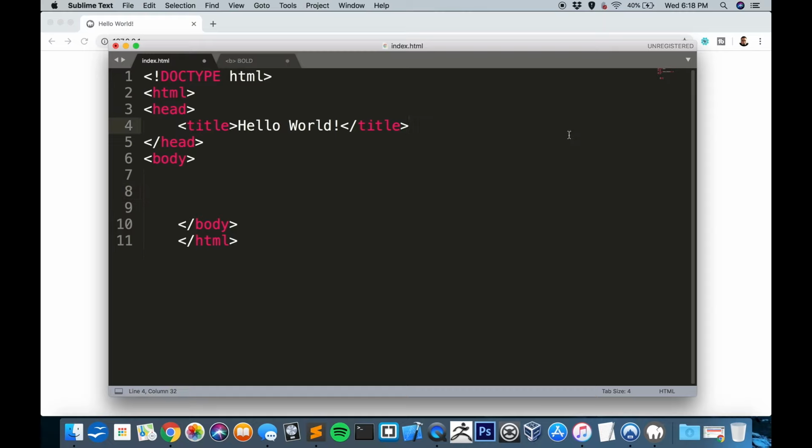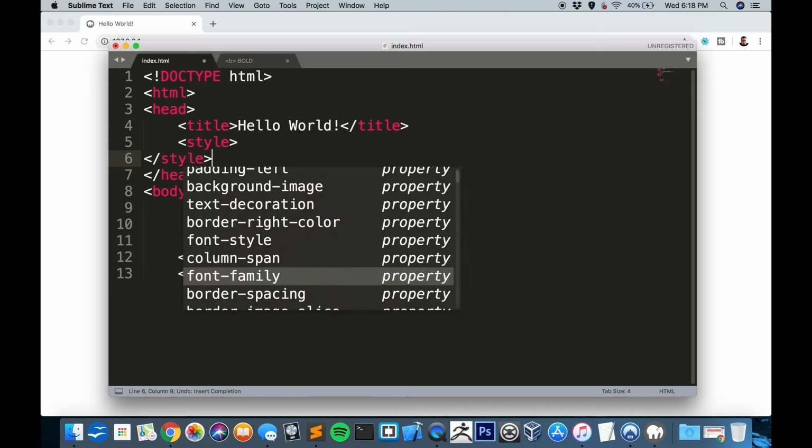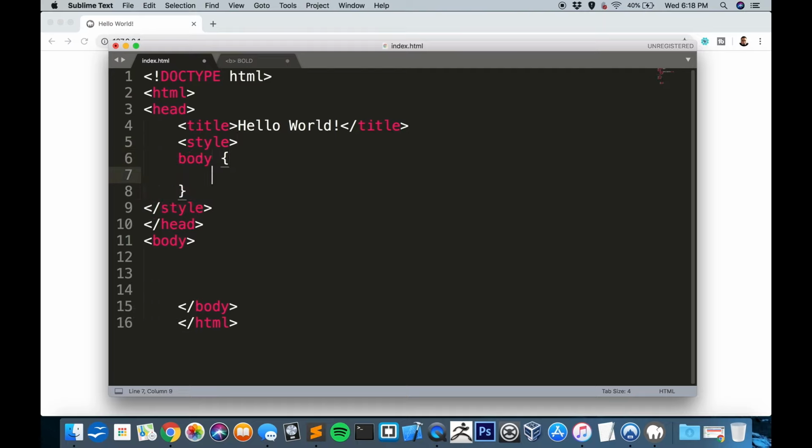And under title, what we're going to do is we want to open and close the style tag. And go ahead and close that off. And within the style tag, what you're going to do is you're going to type body, open and close the curly braces. So by typing body, what we're doing is we're accessing this body tag, and anything in between here can be affected. So what we're going to do, we're going to type background dash color.